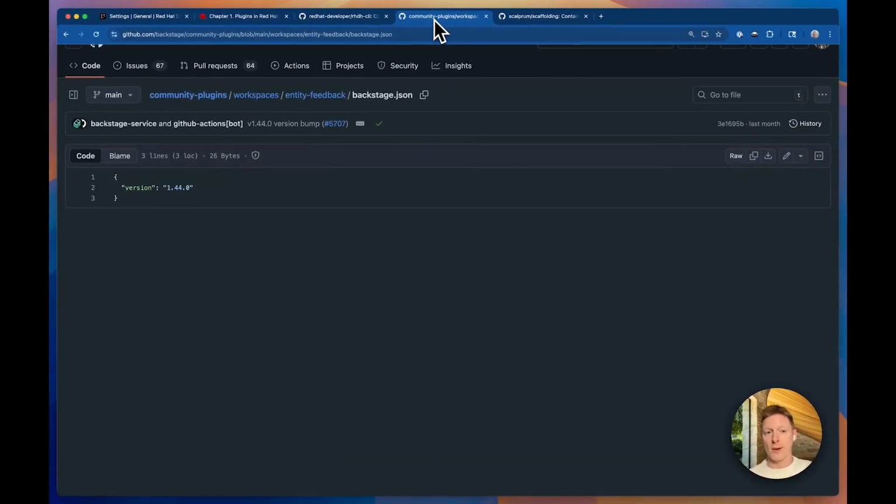Now, the entity feedback plugin is available in the community plugins repository, so it's part of the upstream Backstage community plugins. We just don't bundle it by default in Developer Hub right now. And what I've done is I've checked out the Backstage version in the backstage.json file here for the plugin, and we can see it's 1.44.